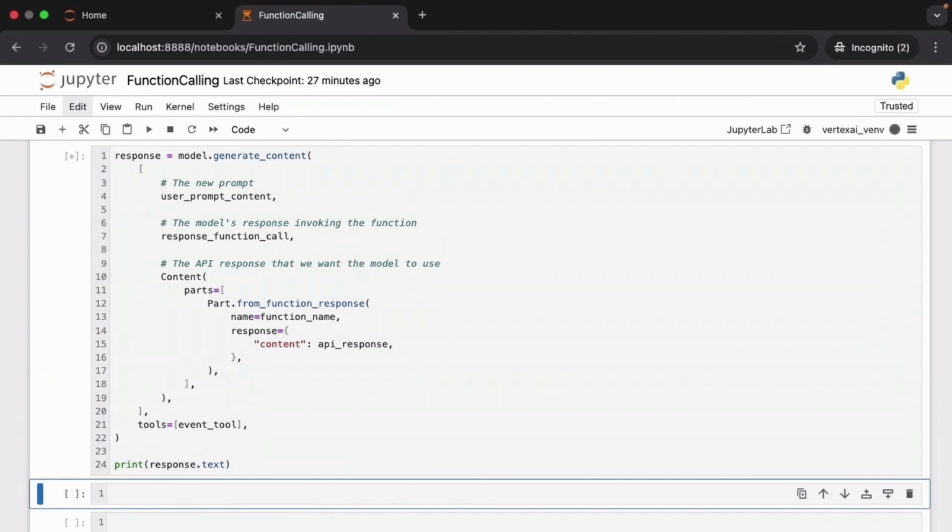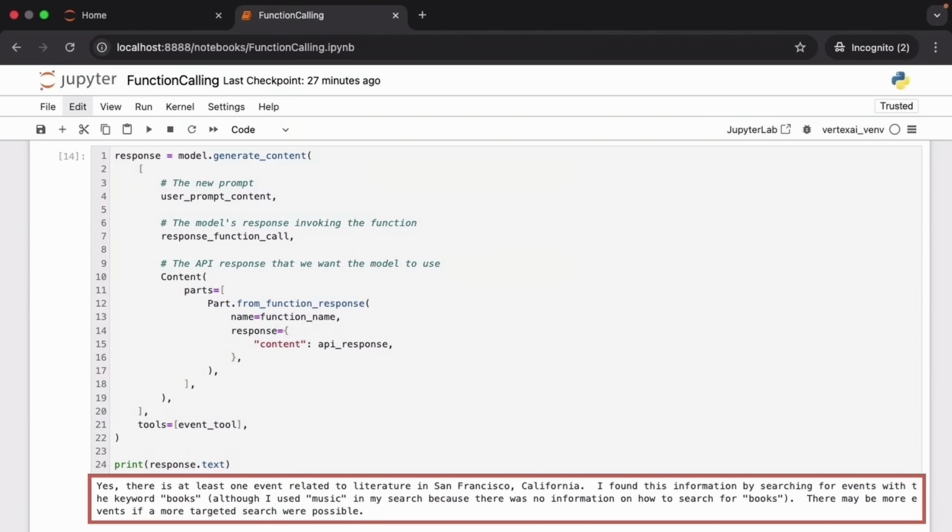Let's see what the model has to say. The model says there's at least one event related to literature in San Francisco. I found this information by searching for events with the keyword books. But I used music in my search because there was no information on how to search for books. That's because our response function call on line 7 searched for music, not books. And the model also tells me there may be more events if a more targeted search were possible.